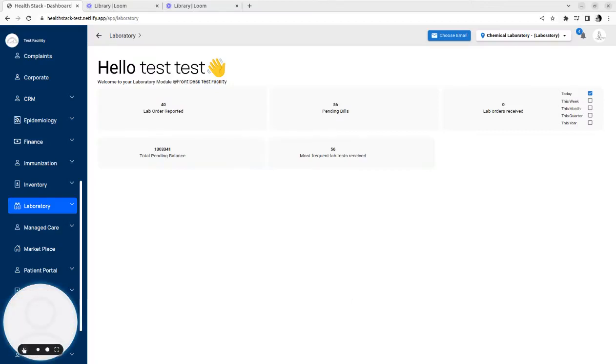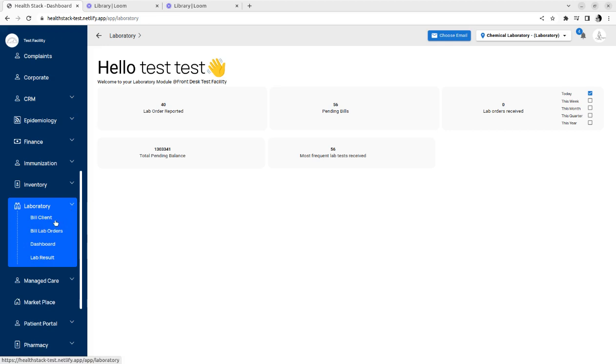Health Stack is an electronic medical record used to manage your health facility. In this video, I'll be walking through the laboratory module. The laboratory module is used to manage your laboratory services. There are four options under it: bill clients, bill lab orders, dashboard, which we are looking at, and lab results. The dashboard gives you a summary of the lab orders reported, the pending bills, the lab orders received, the total pending balance, and most frequent lab tests received.